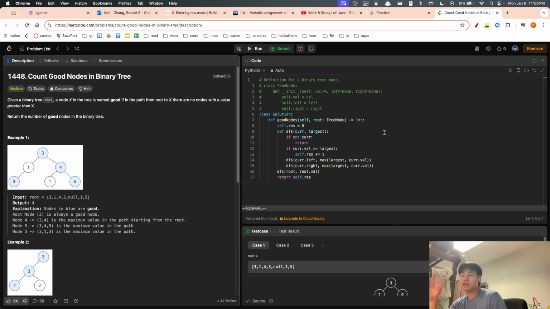Okay, so essentially you're taking the max on a path, and if at any point the current node is less than the max, then we know it's not a good node. So we only increase it when it's greater than or equal to the max, which is done here.